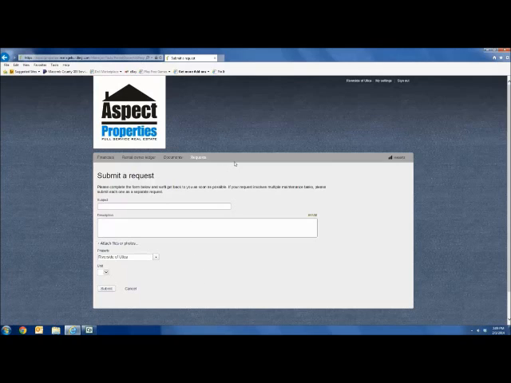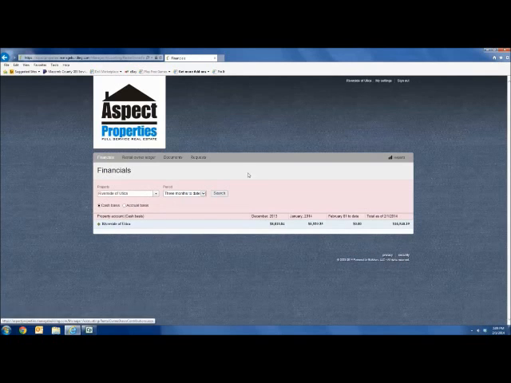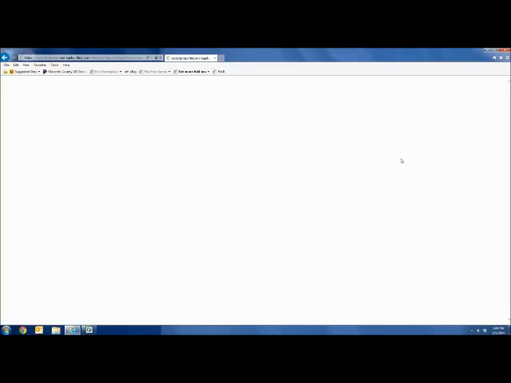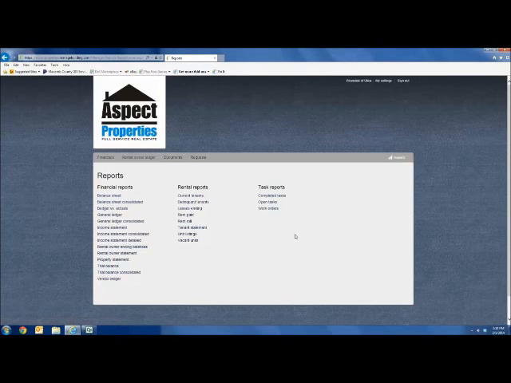The big part of the page is reports. A lot of people, when they log in here, see this reports area over here and feel that this is the report that you get, but this one is actually a clickable area as well. If you click reports here, it brings you to all the reports you can get for your property.